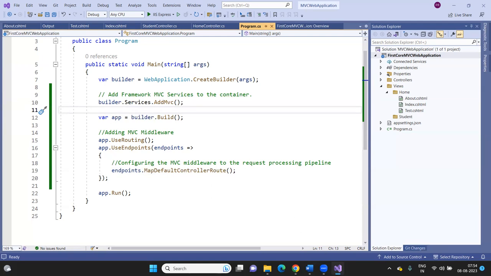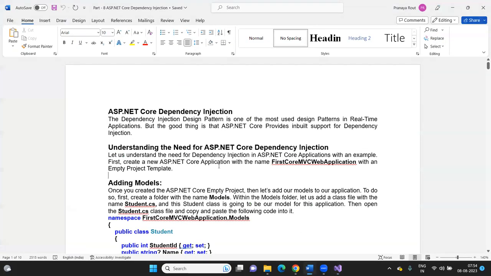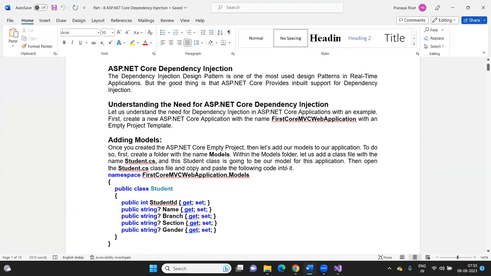So for that purpose, I'm going to explain the ASP.NET Core dependency injection design pattern by taking one example where we will create our own services, we will configure them, and we will use them in our applications, right? So let us understand this thing.